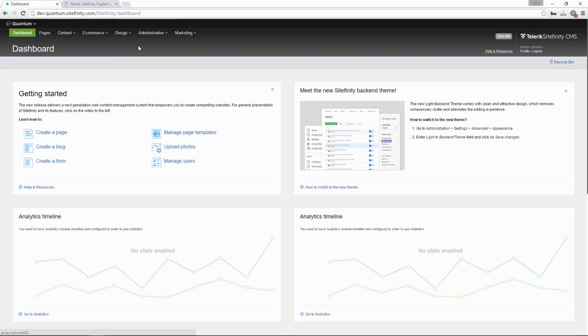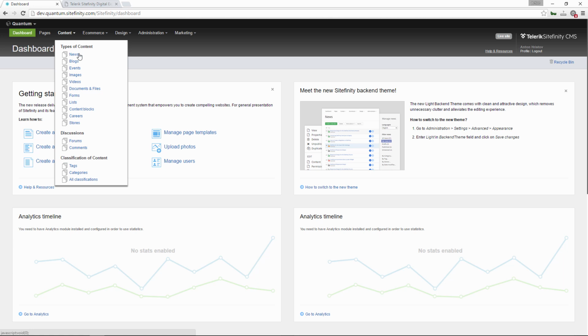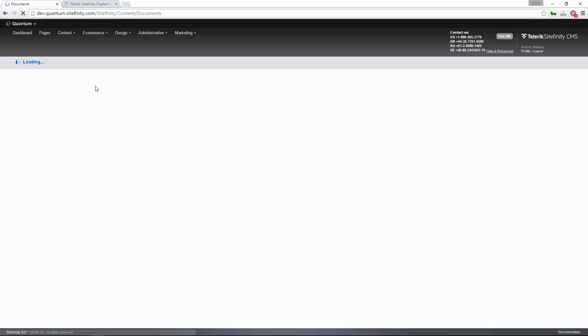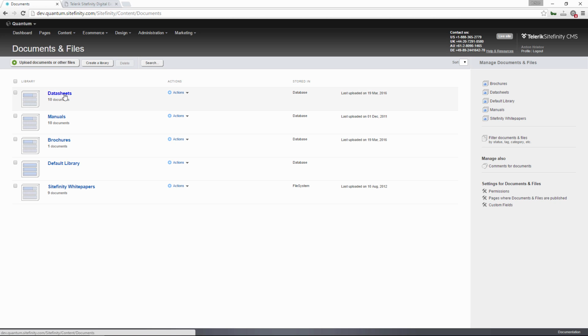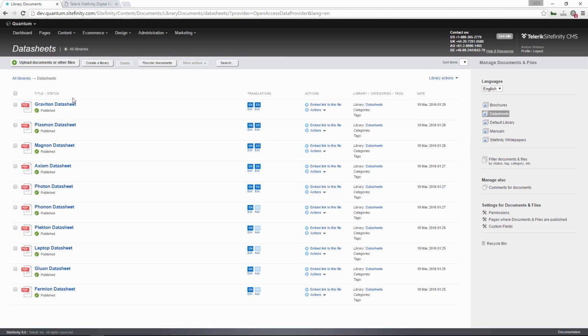So if we go here to our documents and files, here is our datasheets library. And here we have the different documents. And as you can see, we do not have multiple copies of the same document for each language. Rather, we have different versions, and the system shows us which ones have been translated into Spanish and which ones have not been translated into Spanish.